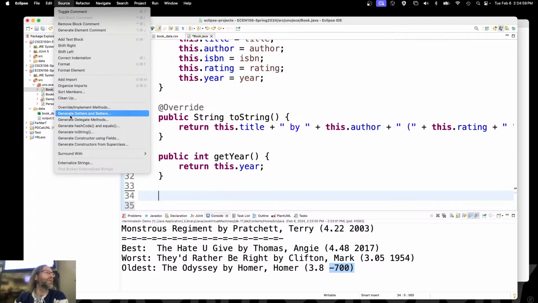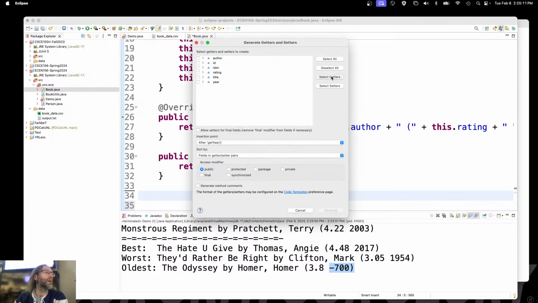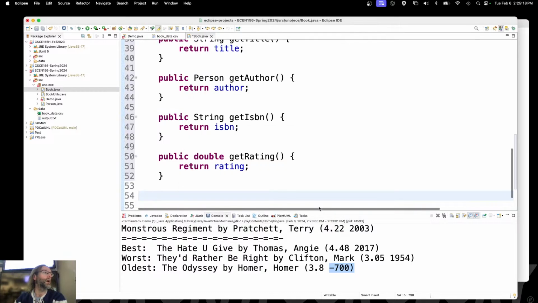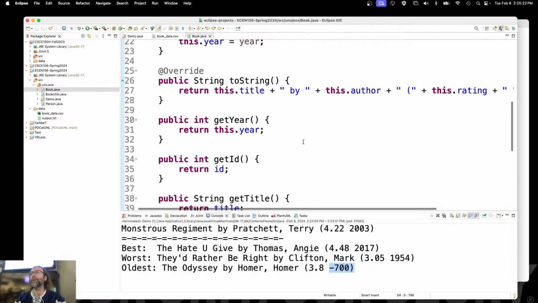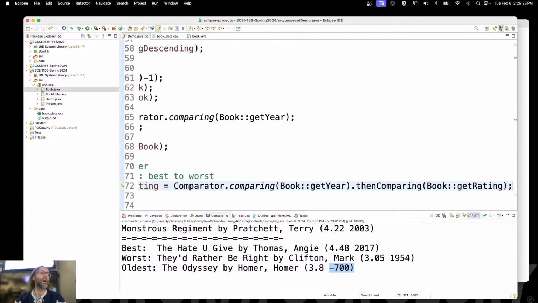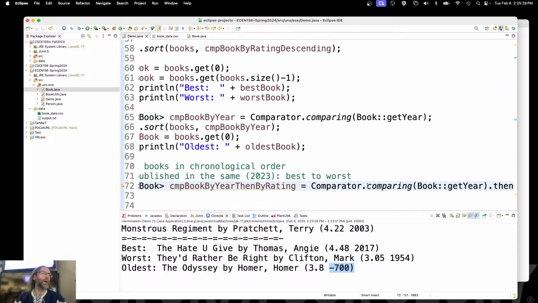Well, yeah, I've got that code that will auto-generate a constructor, will auto-generate a toString method, but will also generate getters and setters. I'm only interested in getters. Note here that it does not select year. Why? Because I already manually wrote it. But I can generate all that code. Get rating, get author, get ISBN, get getters, right? Without me having to type a single line. Oh, that's so much better.